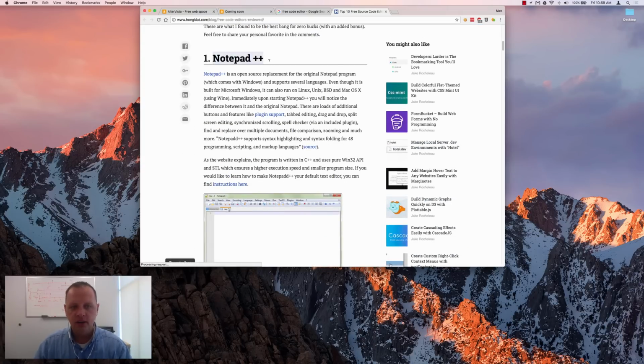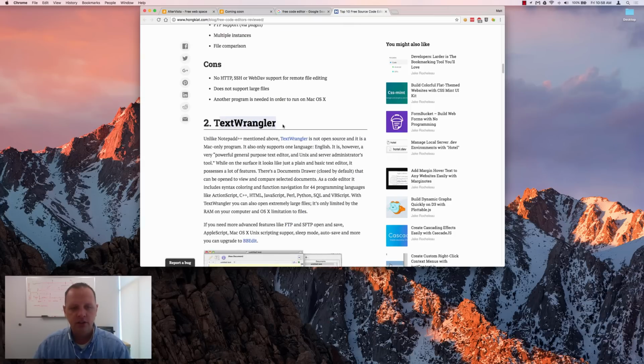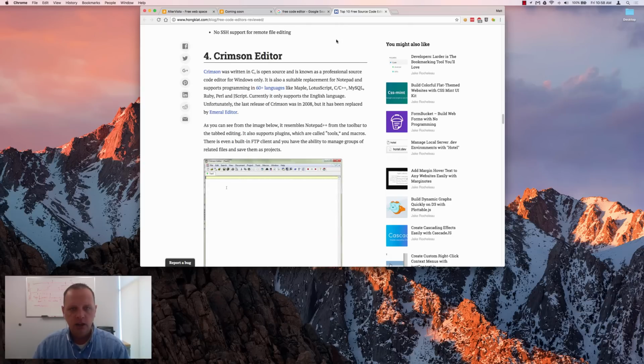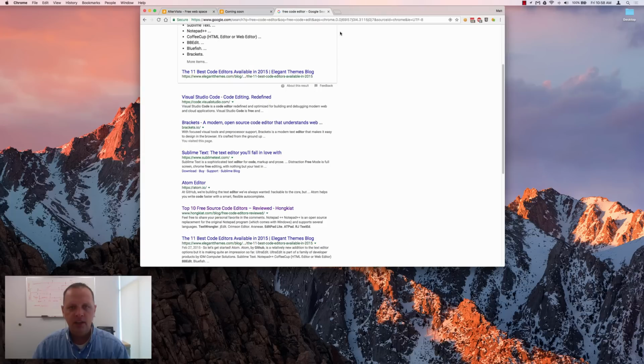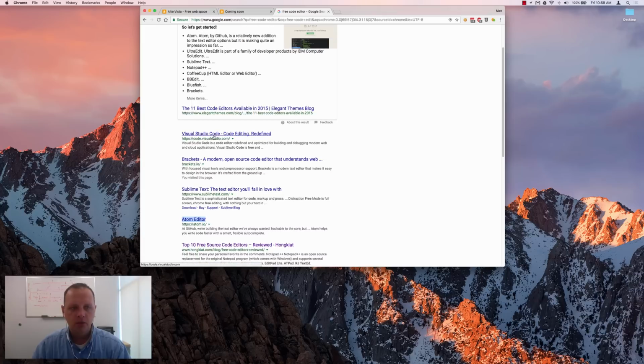Notepad++ is awesome for a PC. It's free. TextWrangler's on a Mac, which is fine. JEdit. So ones I might say stick with might be Brackets is a great one if you're Windows or PC. Sublime is a great one, Mac or Windows. Atom's another great one. Any of those are probably fine. Notepad++ is another great one you can use. But for this one, I'm going to use Brackets.